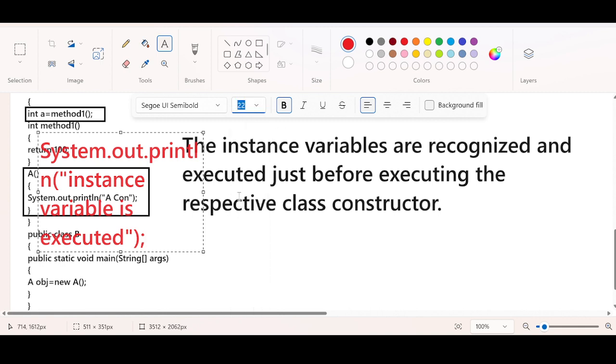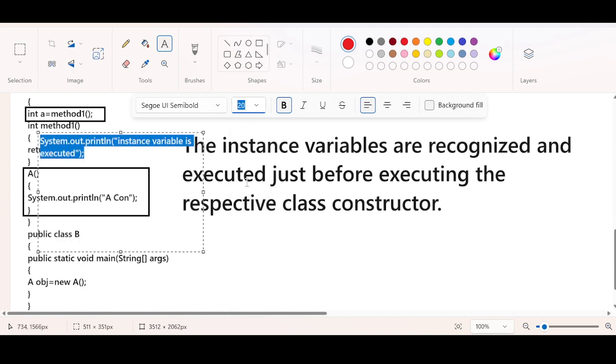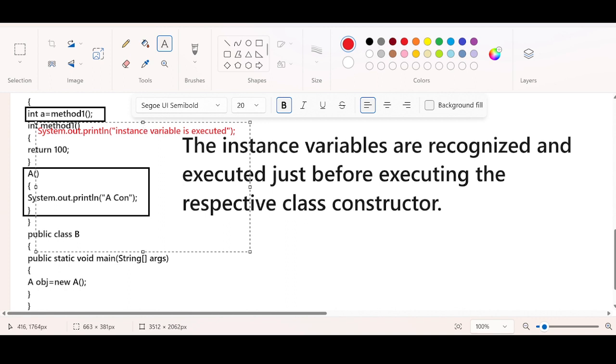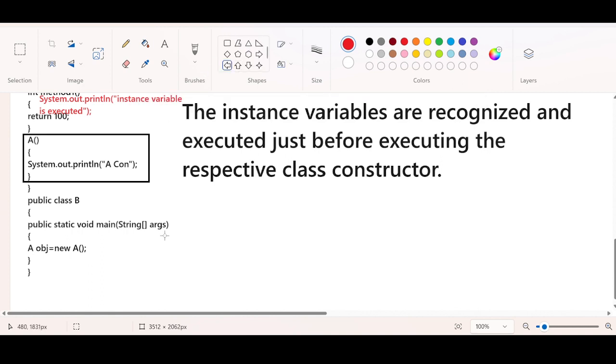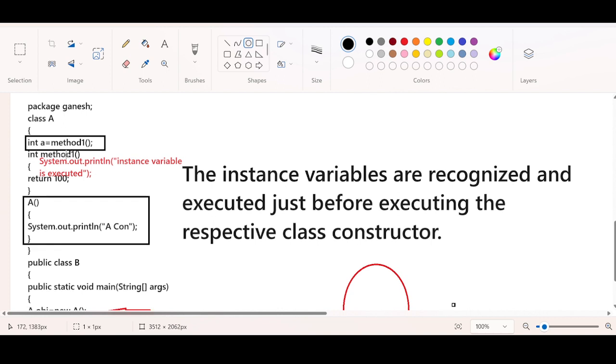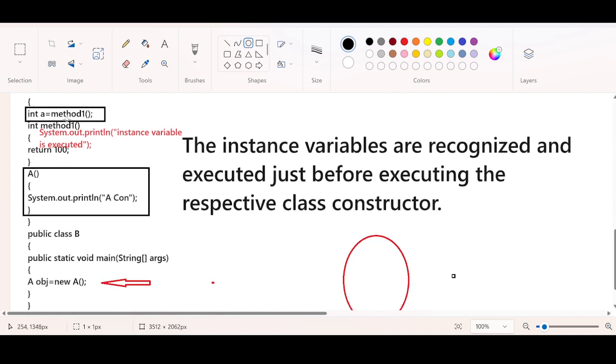Okay, the size is already big. Now see. I have added only one line in method 1. So this method 1 is going to print this line as well as return 100. So what is really happening inside? During the execution, the new keyword will create a new object. It is going to create space in the memory, and along with that, it is going to assign the value of method 1 for the instance variables.